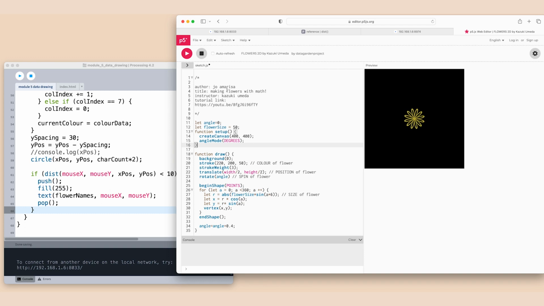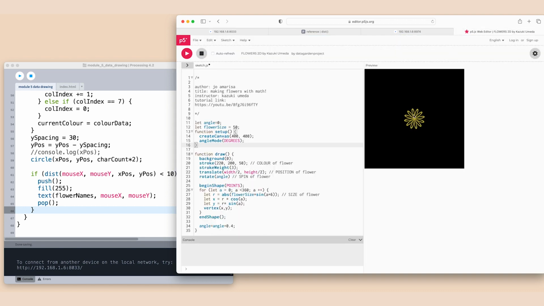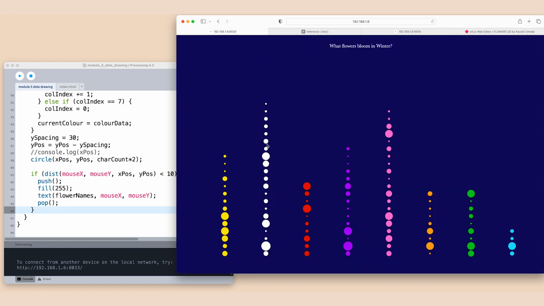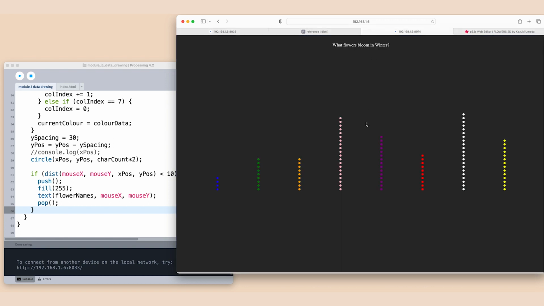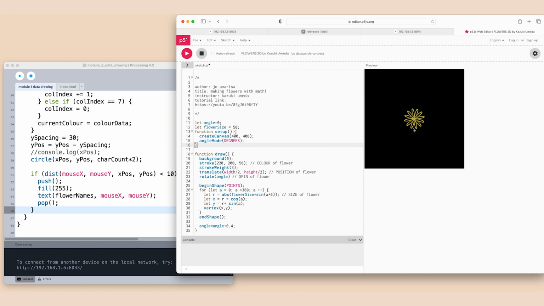Jumping back to this visualization, the final bit is I want this flower graphic to appear whenever I hover over the data points here. So it's going to be similar to this example, where it will appear and the size will be determined by the character counts. So this would apply to you if you have complex shapes that you want to play with.